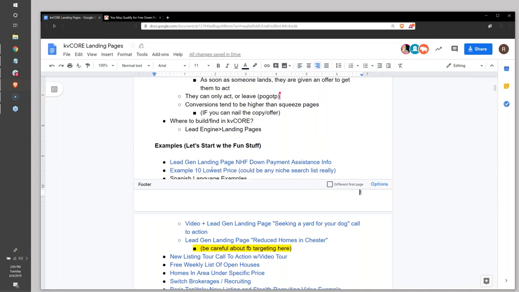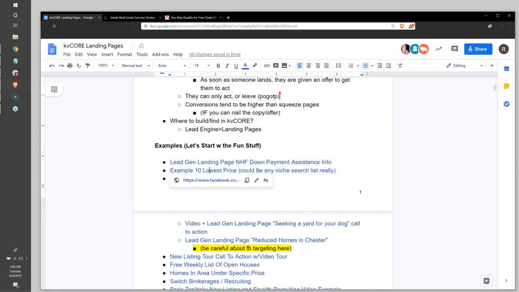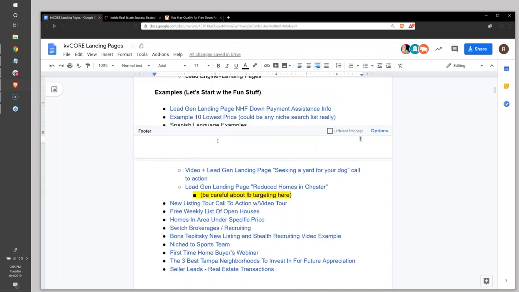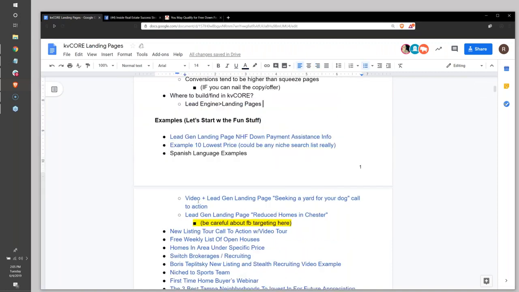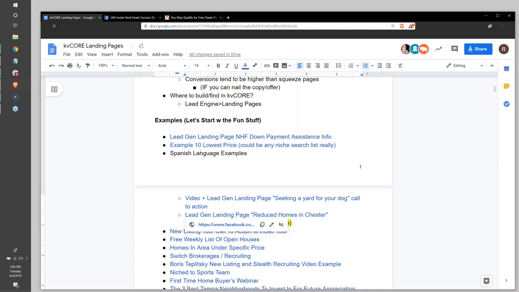Okay, let's do our next one here. 10 lowest price homes in an area. I think this is actually linking through to a group post, so I'm going to skip that one for now. Spanish, so foreign language examples here. Are these all group posts, not the actual pages? These are the direct posts to that post, which they should load right up into the page.